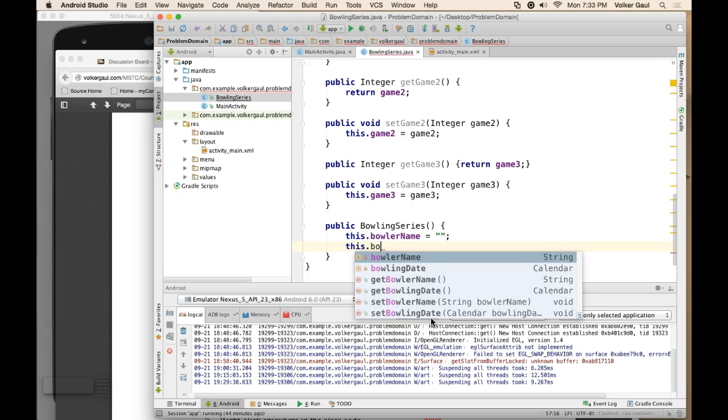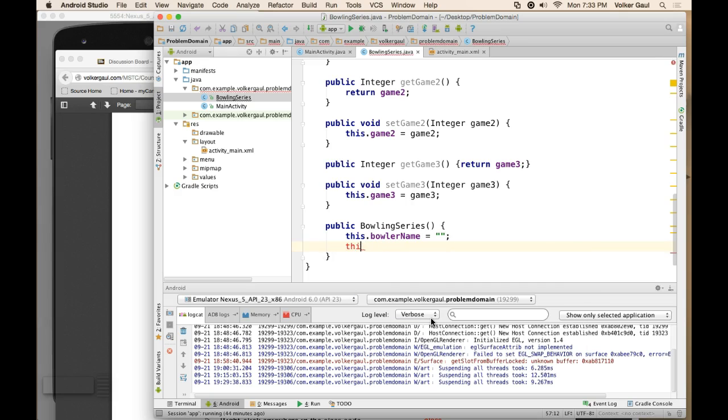This dot bowling date. Oh, I'm not going to do that one. I'm going to comment it in here. Say this dot bowling date equals, and then you figure it out. Once you read my notes, struggle your way through my notes and apply this to your lab 2. Figure out how to instantiate a bowling date, how to use those calendar thingies.